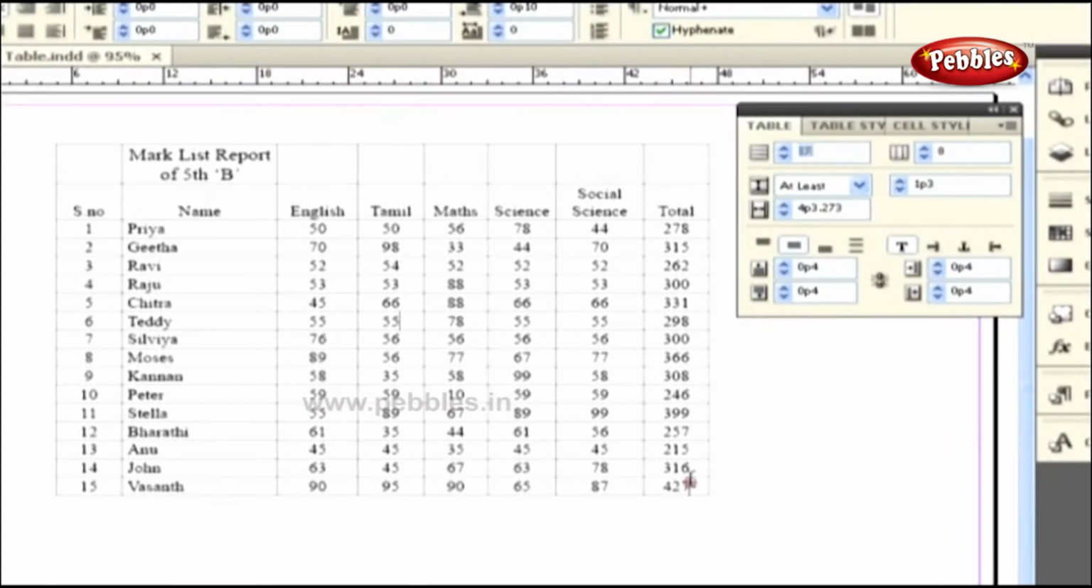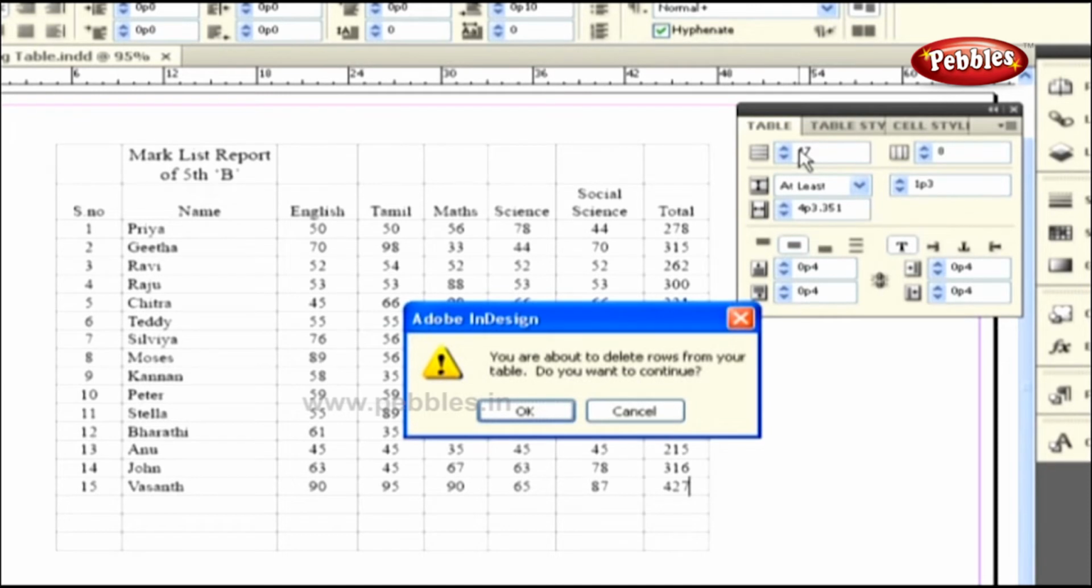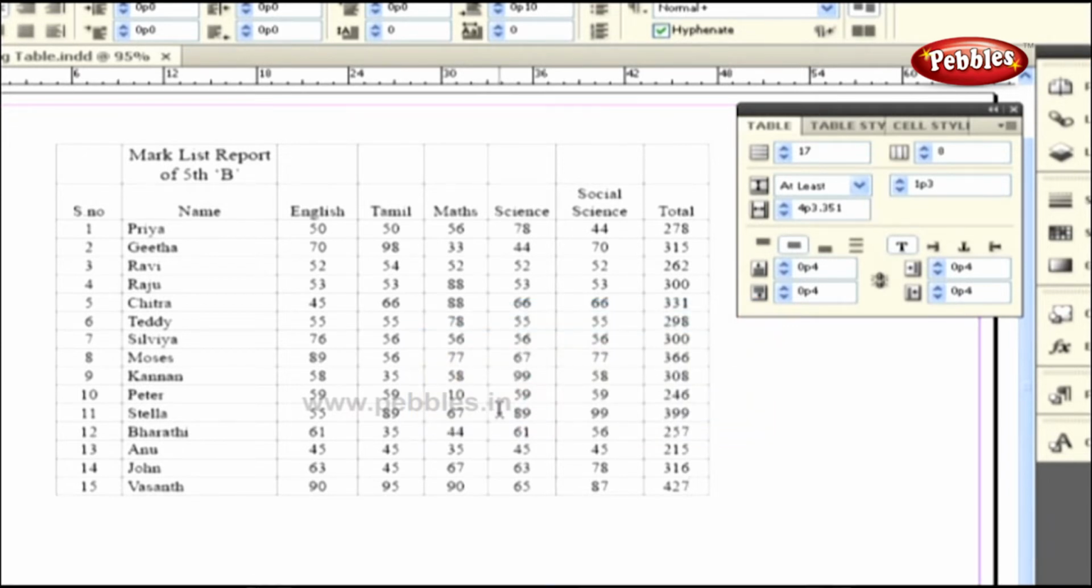At present, the number of rows used in this table are 17, and columns are 8. By using this number of rows and number of columns option, we can increase or decrease the rows and columns used in our table. Clicking the up arrow increases the number of rows in our table from 17 to 20. Now to delete the added rows, let's type a value of 17, and then hit the Enter key. This opens an Adobe pop-up window asking us whether or not to delete the row. Let's go ahead and click OK. The added rows are now seen deleted from our table.